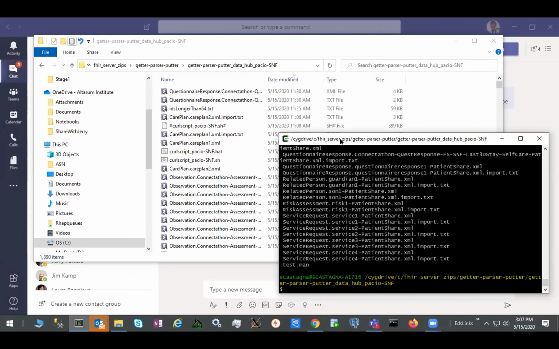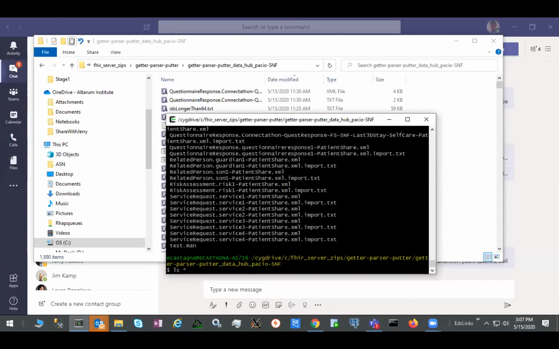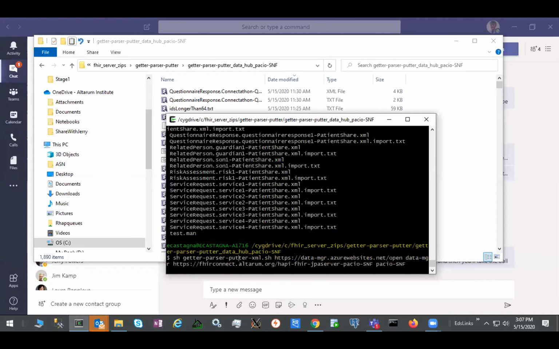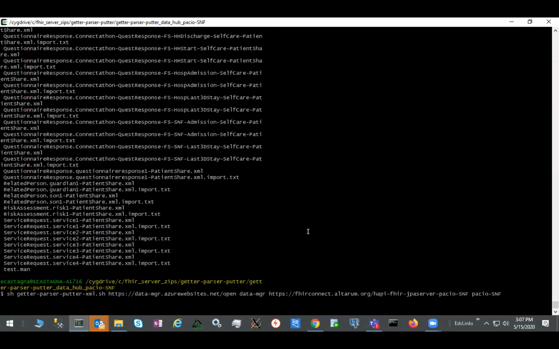So it's a script, and the arguments on it are where I'm going to get the data from. I'm going to get the data from the Azure Web Sites Net /open, which is the endpoint. I'm giving it a local name, just so if I'm building assets, it's located at the manager. Then I'm going to push it out to our Passio SNF server, and I'm naming that Passio SNF. Let me add a minus x over here, so it shows the actual commands that it's running.